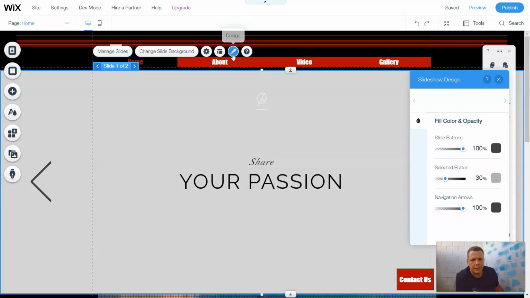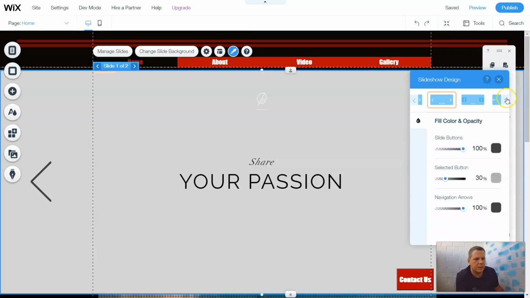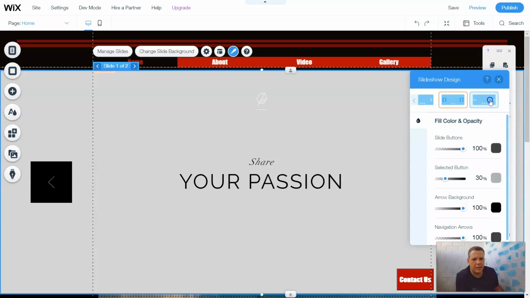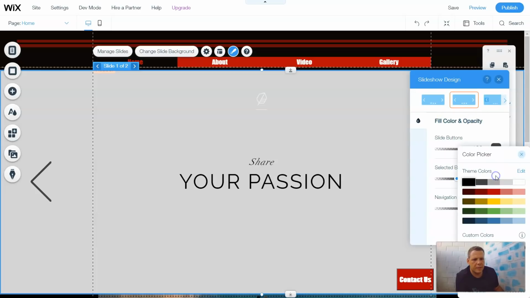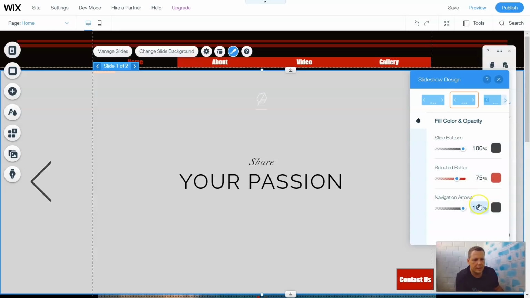Coming through, you can do the design, and it's the same as I showed you before. You can have the design of it for the buttons here. Let's choose this one, and for selected button, we can change the color. I don't like that color, I want to make it red, and it will do that. And you can double click and it adds to it.